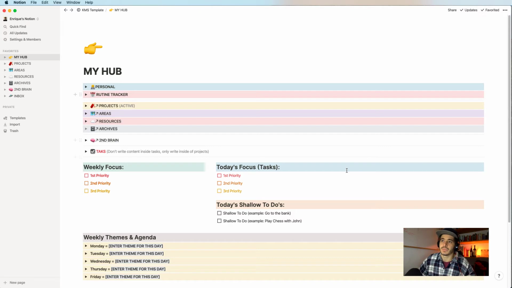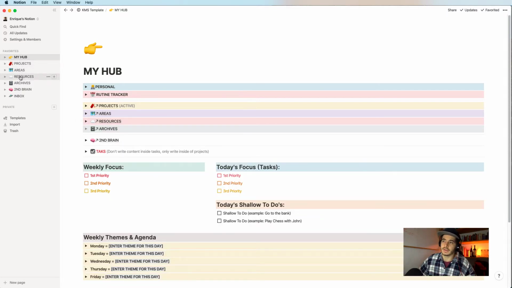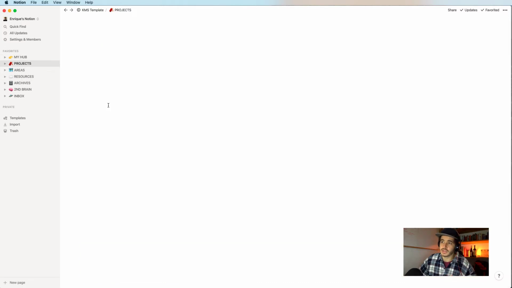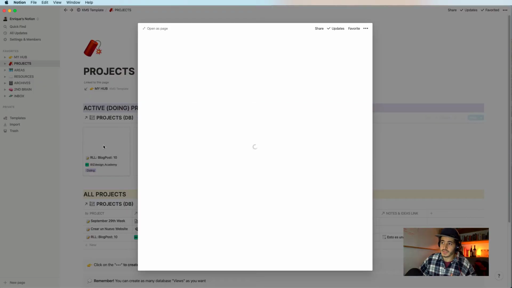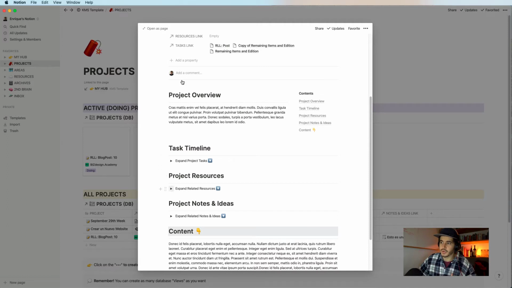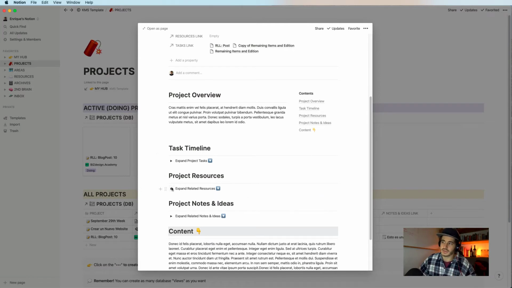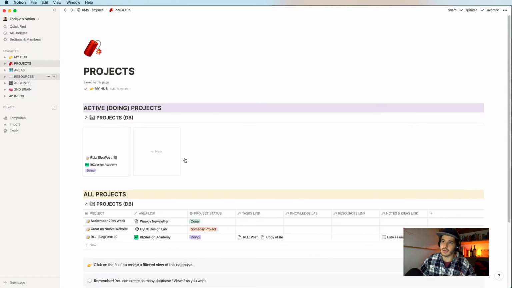So the way you access resources is by either clicking here, opening this, or clicking here. You could also access the resources. Let's say for example that you're working on this project. If you use the template when you created the project, you're gonna see here project resources. You can toggle it and you're gonna see those resources here. There aren't any resources for this project because we haven't added any, but we can add many resources and just link them to areas, projects, and other things.